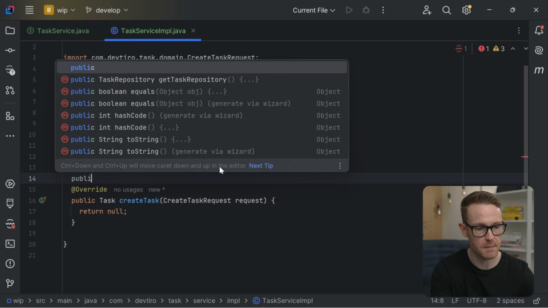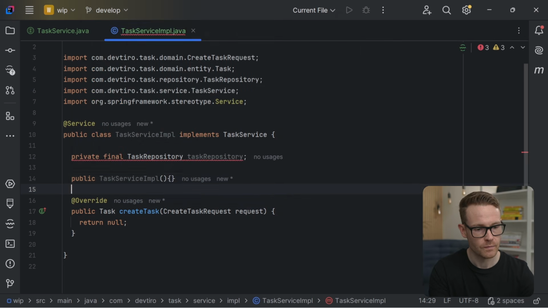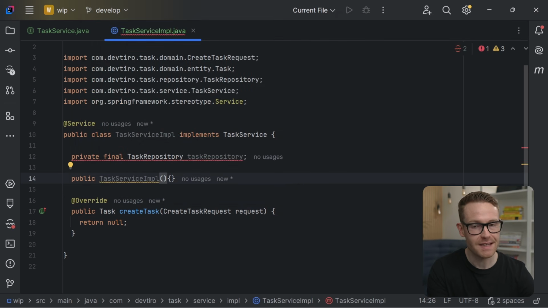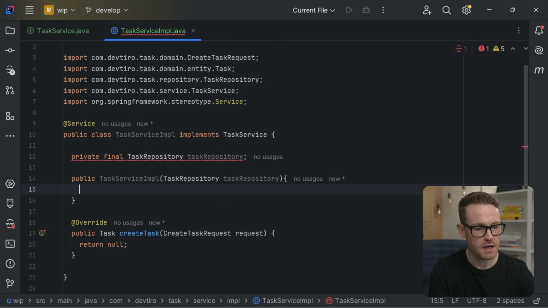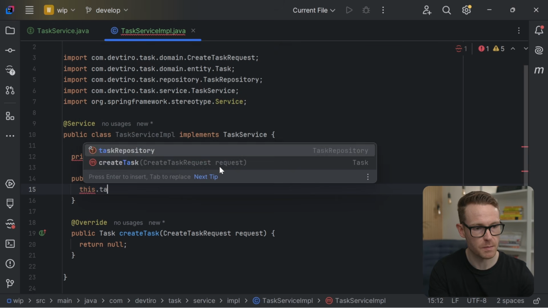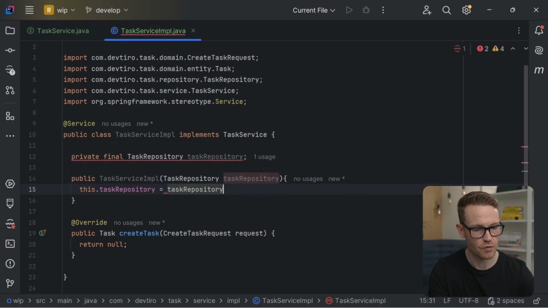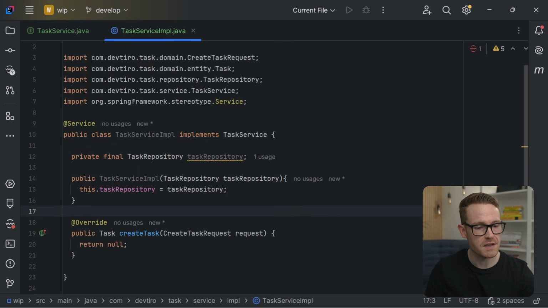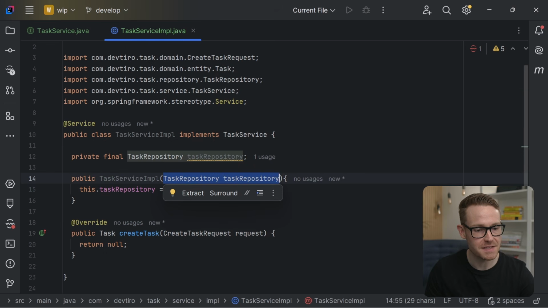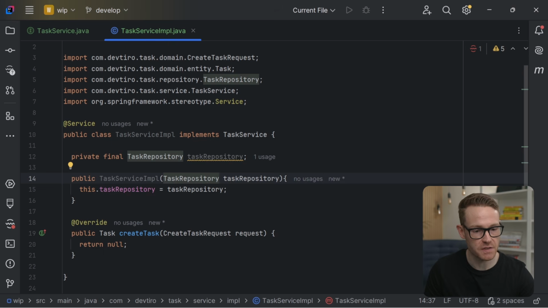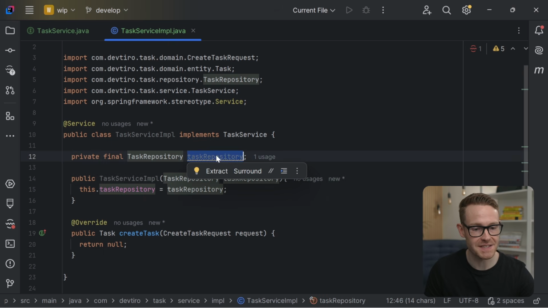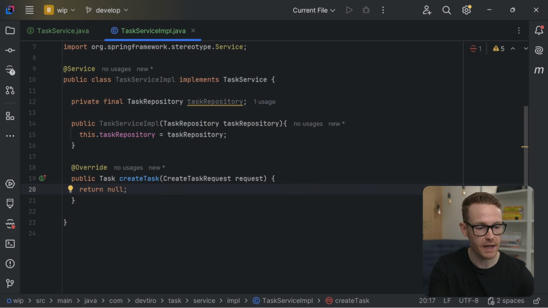So we're going to go with public TaskServiceImpl, and we're going to define a single argument to this constructor, TaskRepository. We'll call that taskRepository. And then inside of the constructor, this.taskRepository = taskRepository. There we go. So we've defined the TaskRepository as a dependency that the TaskServiceImpl class needs. Spring will be kind enough to inject this for us, and then we can use it via this instance variable. So now that we have this, let's get to implementing the create task method.